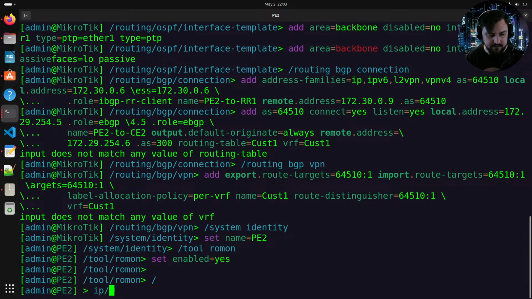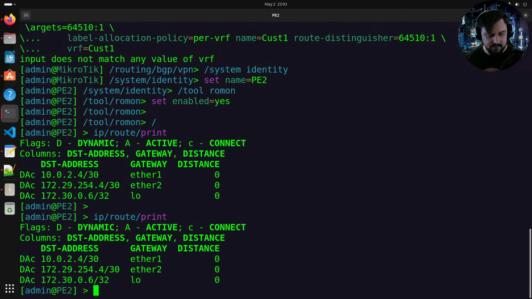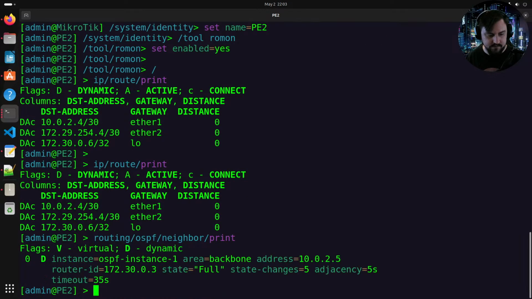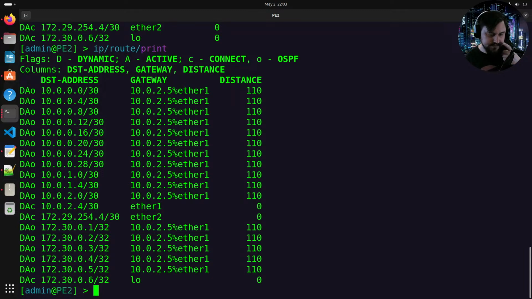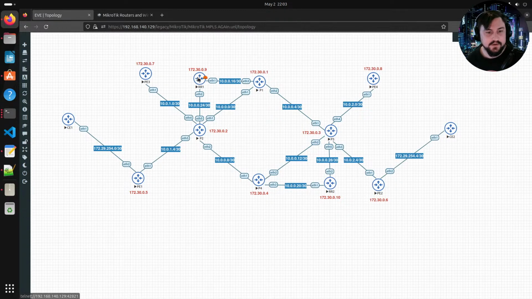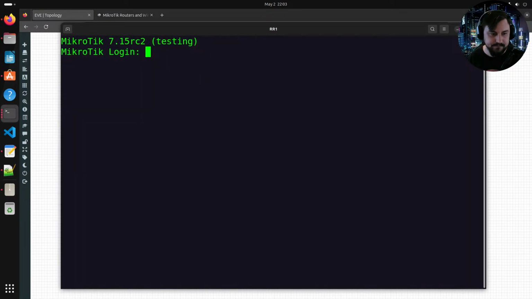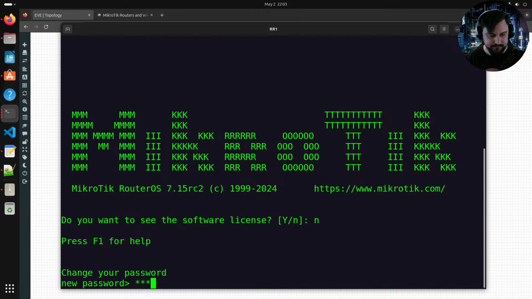So if I do an IP route print, routing, OSPF neighbor, print, all right, neighbors up, we should learn some routes, there we go. All right, but our BGP is going to be down, and it's going to be down because we don't have the route reflector configured yet. So let's quickly do that.